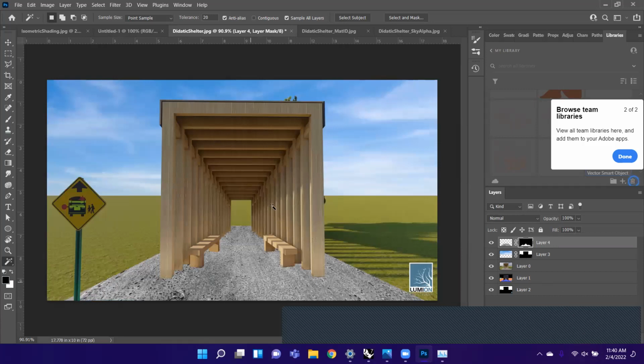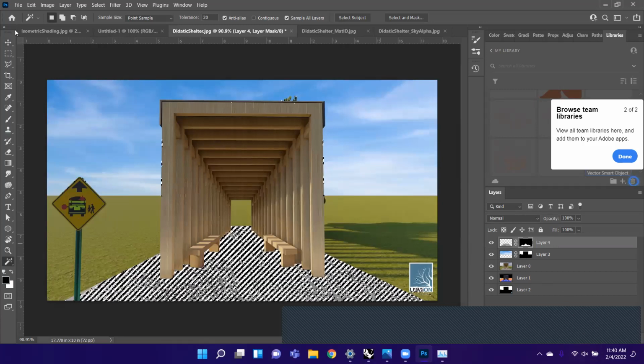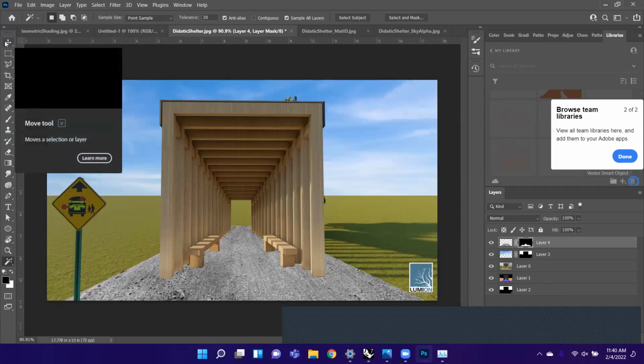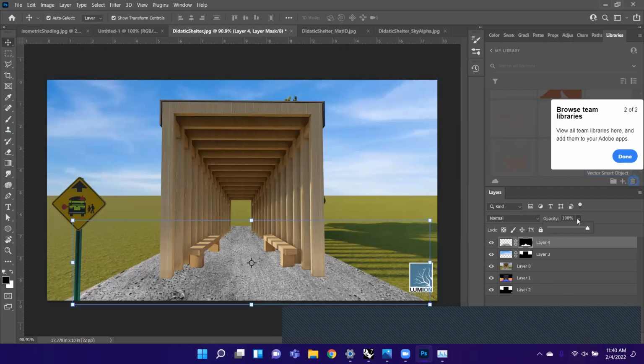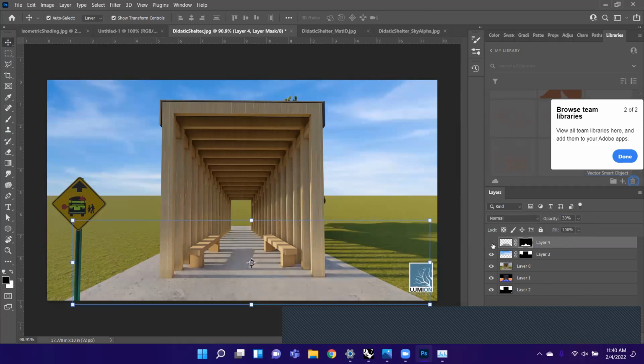Go ahead and turn those back on, and that's way too overpowering. But that's the gist of the idea. You could play with the opacity, so you get something a little bit more subtle, something that adds some more texture to your images.